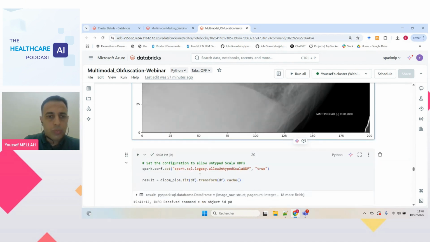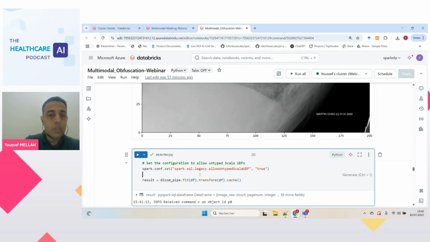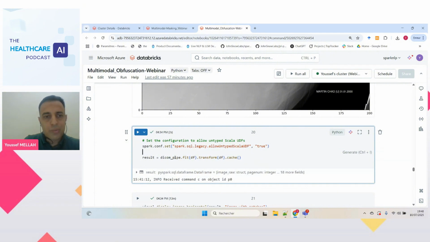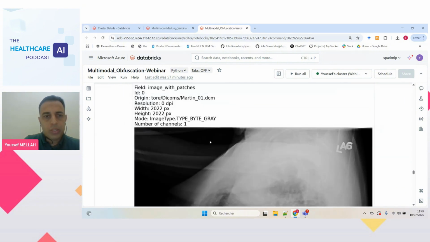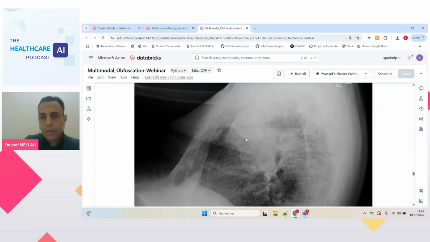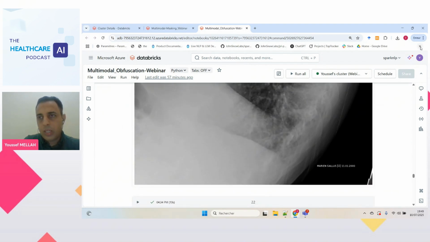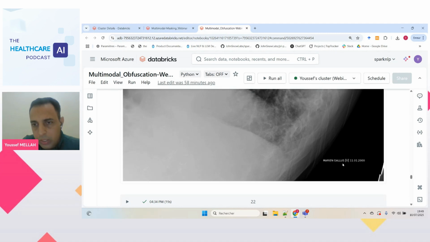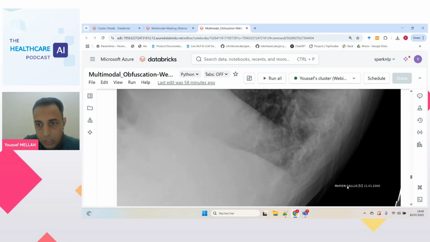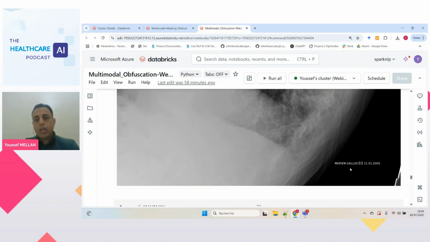Let's see the output from the DICOM obfuscation pipeline. Here we fit the pipeline, we transform, and we get the results. Here we have the image. Let me zoom in a little bit, just to show you. As you can see, Martin chart is obfuscated into Marian Galius, which is the same value as we had in the structured, unstructured, and also in the PDF. And also the same obfuscated date as well.